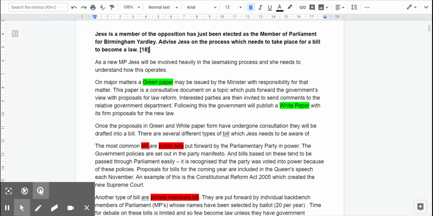So those of you politically in the know will know that Jess is the MP for Birmingham Yardley, Jess Phillips, Labour MP. So don't get bogged down in telling me everything you ever know about Jess Phillips, please. So this is a tricky question in that it is deceptive. It looks like you're just going to tell them about parliamentary lawmaking, but that's not a 15 or 18 marker. That's a 5 or a 6 marker.